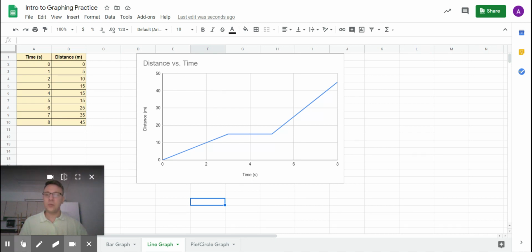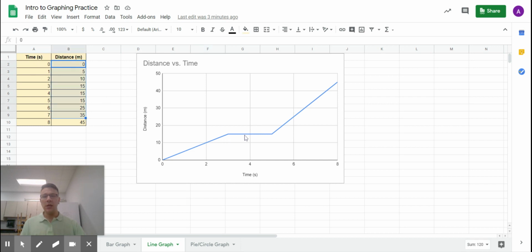So this is showing us that the baseball was moving along distance-wise. It's moving up towards 10 meters by 2 seconds here. And then by 3 seconds, it's at 15 meters. So we can kind of follow that along on here. Now, this part where it's flat is interesting because it's not moving, right? So that means that the object stayed in the same spot for a while, okay? And then it continued on.